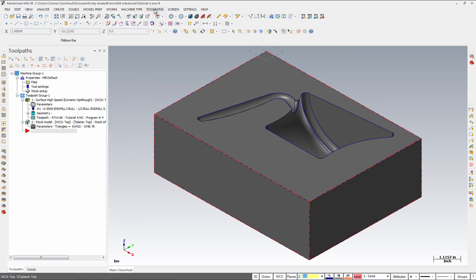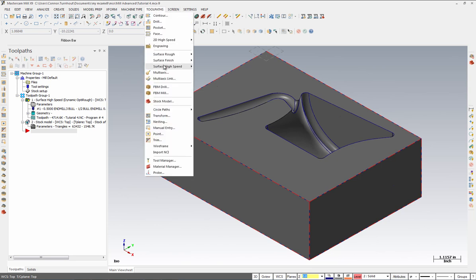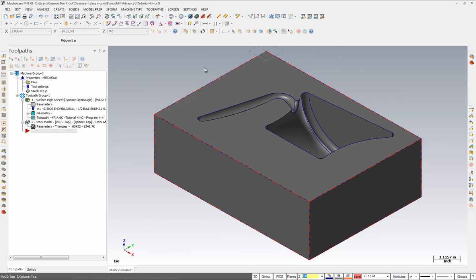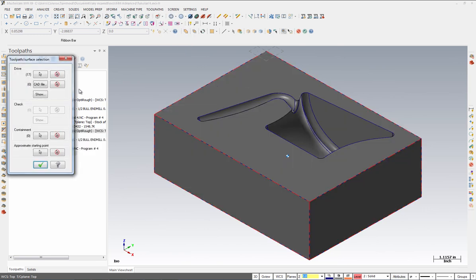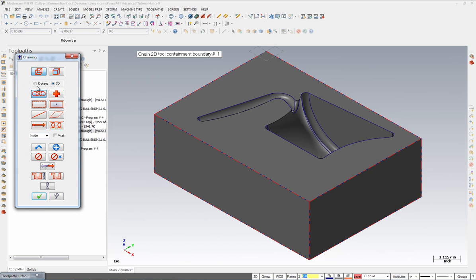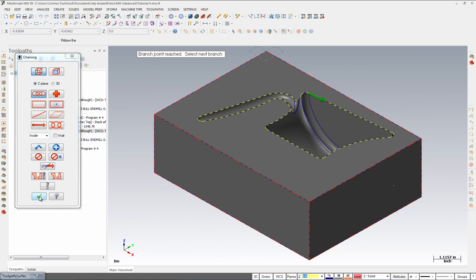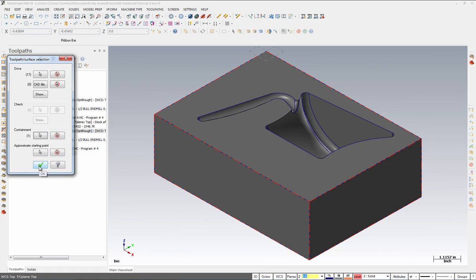Come up to the top and select Toolpaths. From here, hover over Surface High Speed and select Dynamic OptiRough. Select the solid here and hit Enter on your keyboard. When this is done, we have to establish the containment boundary as well. Select this icon here. Select C-plane and grab the top line here. Select OK when done, and select OK once more.